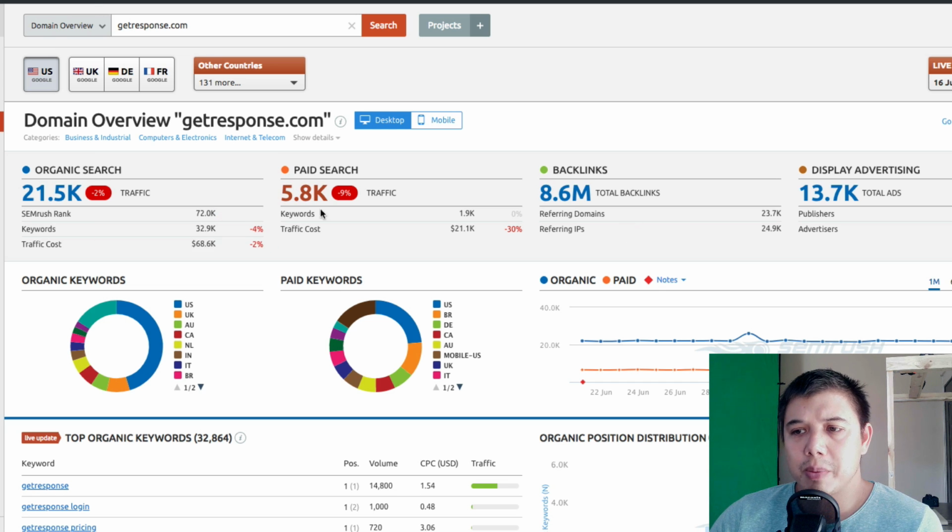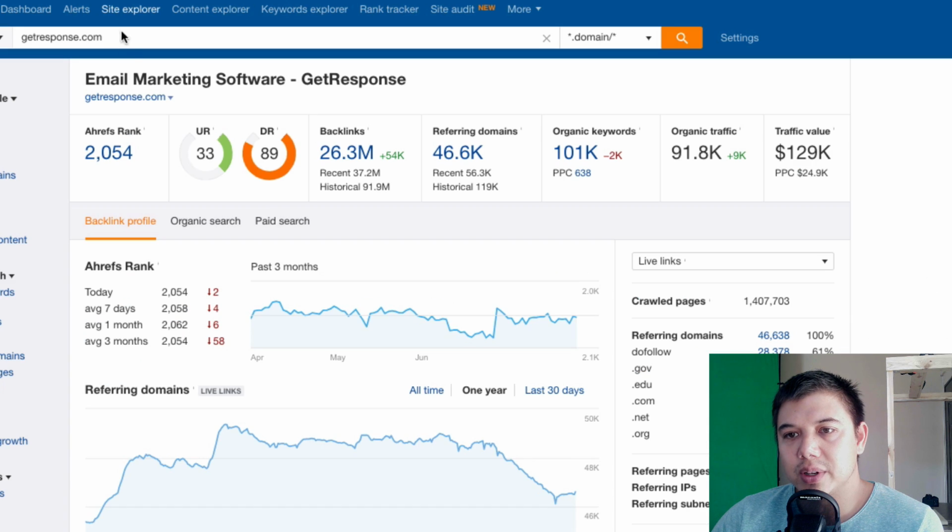This huge discrepancy is going to extend into the organic keywords as well. So SEMrush is showing 32.9 thousand keywords. And then if we look over here, the organic keywords are 101,000. So that's like 3 times as many keywords.